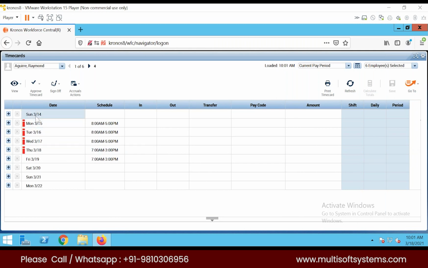The time card layout, most of the fields are self-explanatory, but I'll quickly go through. It shows the date the time card data is for, and here we'll be able to see the shifts or schedule information, meaning which shift that employee is scheduled for on this day. For the first 3 days, the employee is scheduled for 8 AM to 5 PM, whereas for the next Thursday and Friday, he's scheduled in the 7 AM to 3 PM shift.